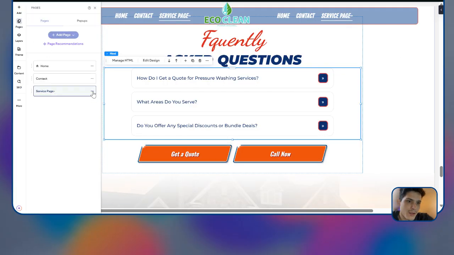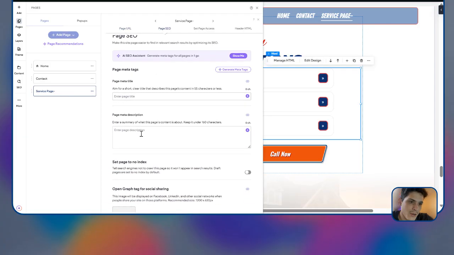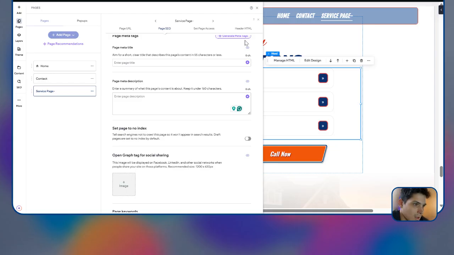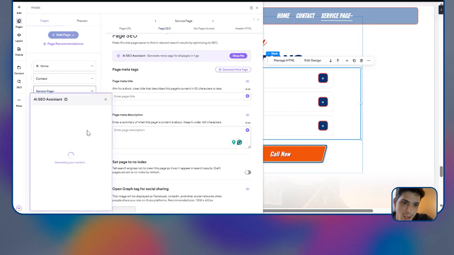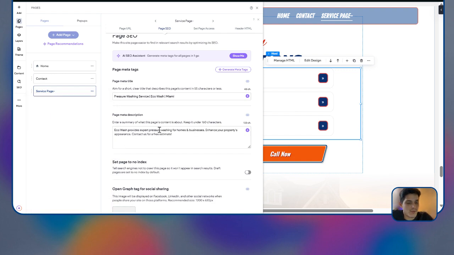Now we also want to make sure that we come in here and set a page title and a meta description. This is easier than ever with the AI assistant. So everything is extremely important. It's very easy to overlook and forget about, especially when you've spent all this time building out your site. It's just so easy to forget. This is very important though. You want to make sure you take care of it.